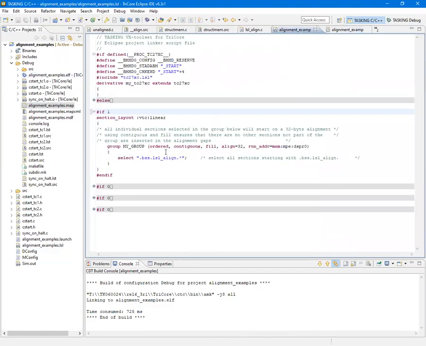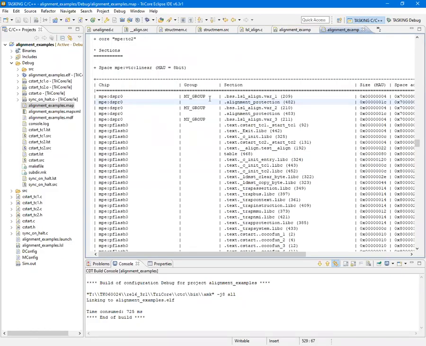So the name of the group is my group, and all these sections with BSS.LSL_align shall be located in DSPR0 RAM and shall have 32-byte alignment. And here we go. Here's the first variable, here's the second, here's the third.